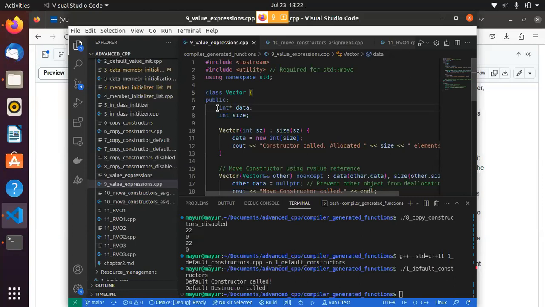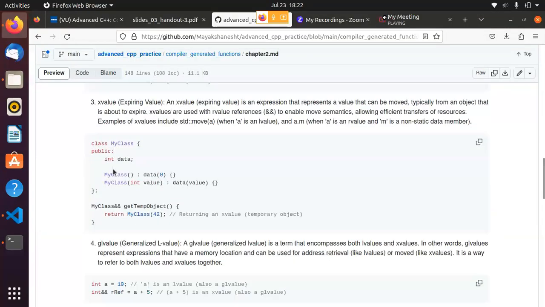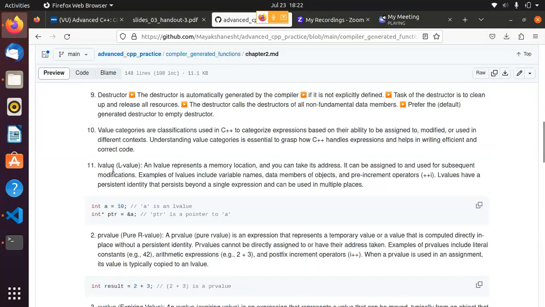So the first one is the L value, like a variable. So you could see them. So this is an L value.